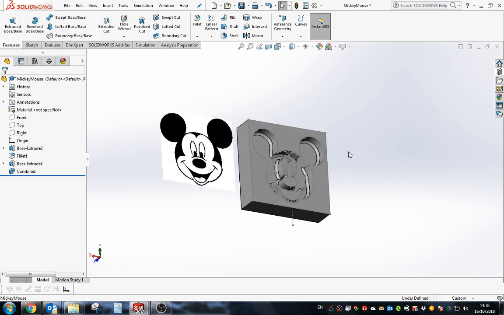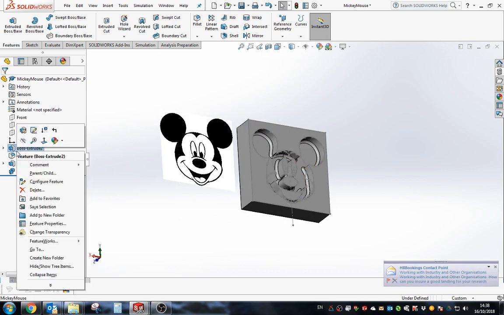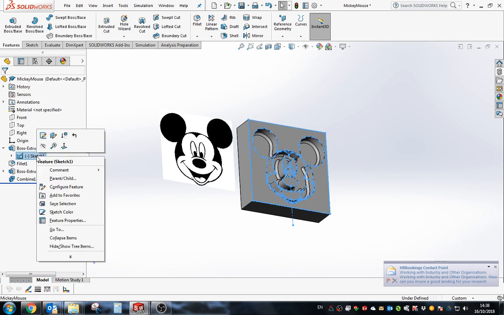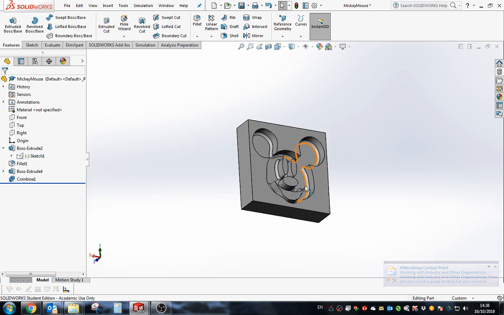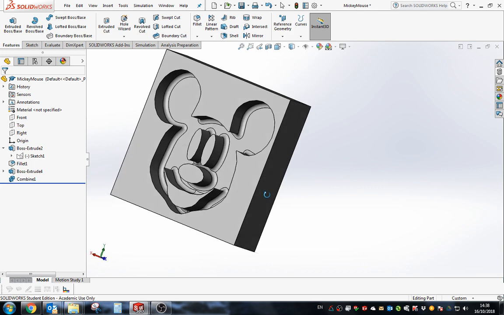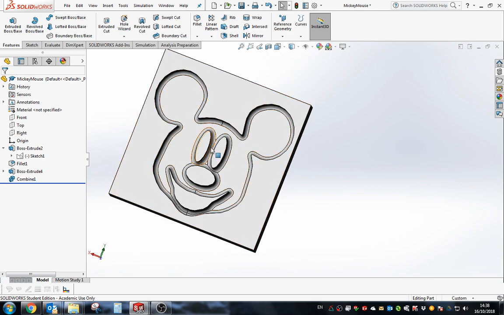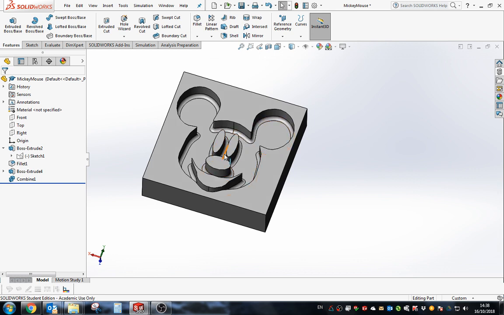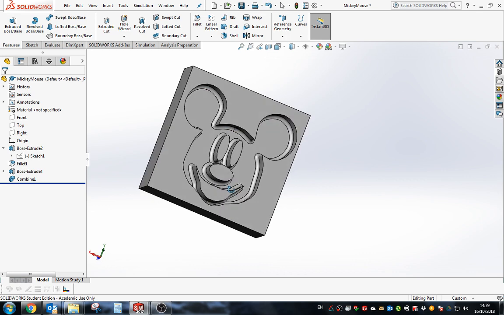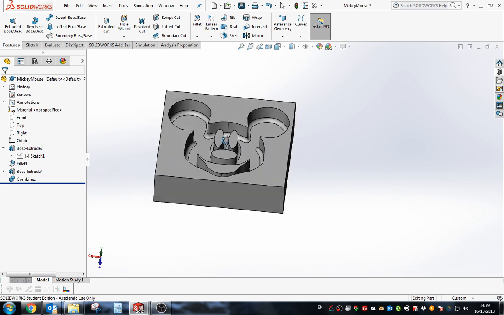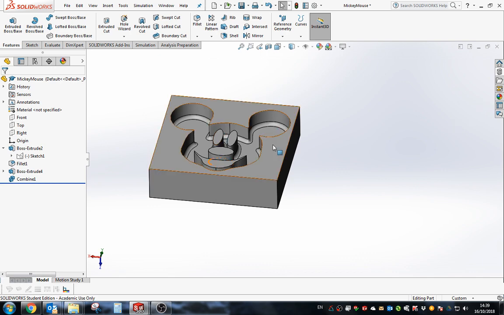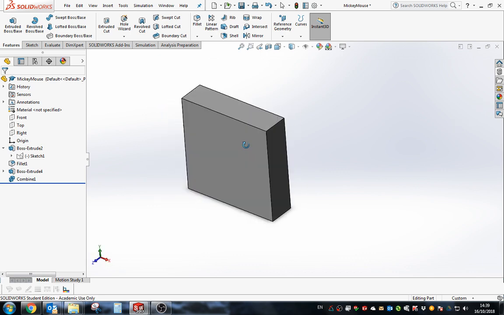I'm just going to hide a couple of sketches there. One thing to note: make sure that you have enough space left around all the little features, so that there's at least 4 mil between each of the parts around the shape of the face that we're trying to create. Just a reminder of that.